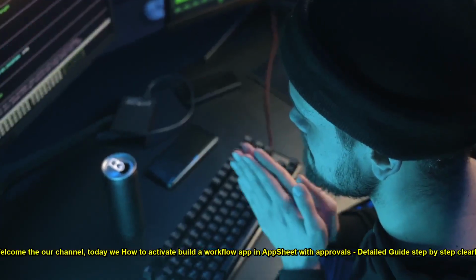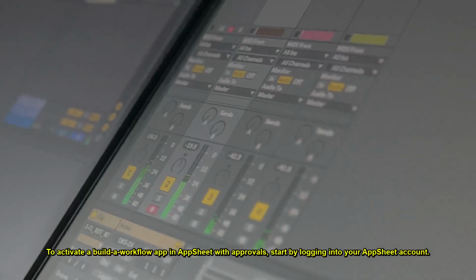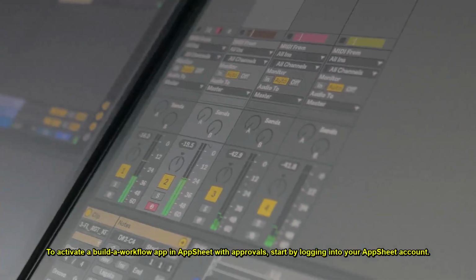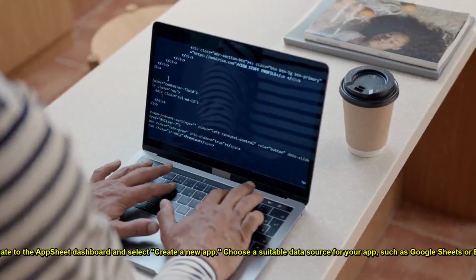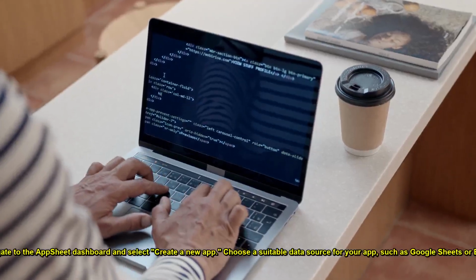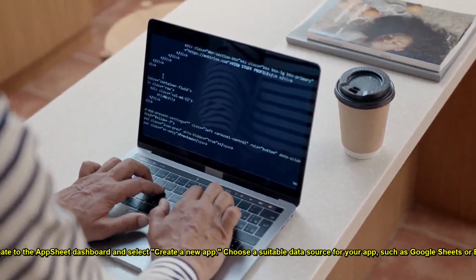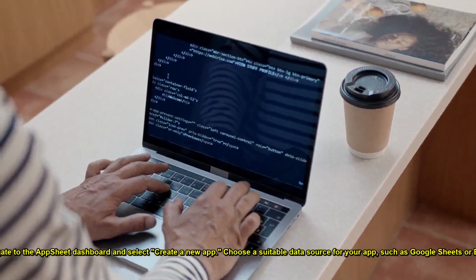To build a workflow app in AppSheet with approvals, start by logging into your AppSheet. Navigate to the AppSheet dashboard and select Create a new app. Choose a suitable data source for your app, such as Google Sheets or Excel.